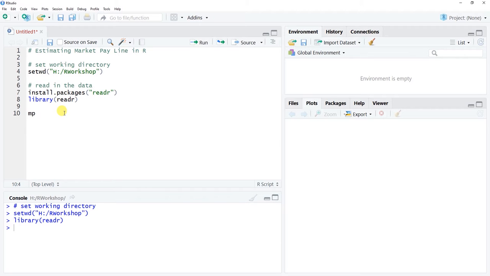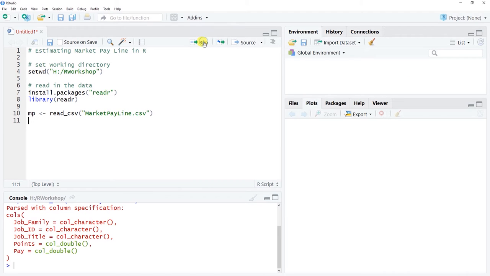Let's name the data frame object that we're about to read the data into. Let's call it mp, for market pay, lowercase m, lowercase p. We use the left-handed arrow to assign the values of the data frame to this object. So we will use that read_csv function, and in the parentheses and within quotation marks, we'll type in the exact name of the data file as it's saved in our working directory folder, which is MarketPay_Line.csv. Note that the M in Market is capitalized, the P in Pay is capitalized, and the L in Line is capitalized. And let's click run. Okay, so as you can see, it's successfully read in here.